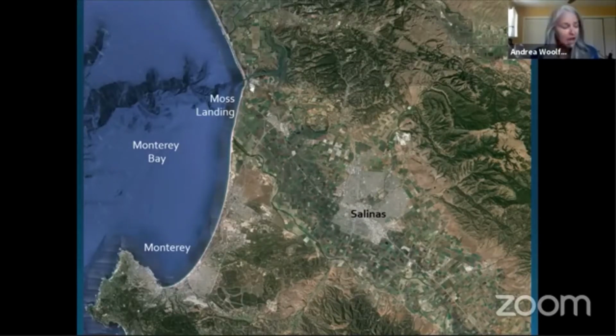What you're looking at right now is a nice aerial of the area with Moss Landing up here towards the top and Elkhorn Slough just above that. Towards the bottom of the screen, of course, is Monterey, and in the middle here is the city of Salinas.